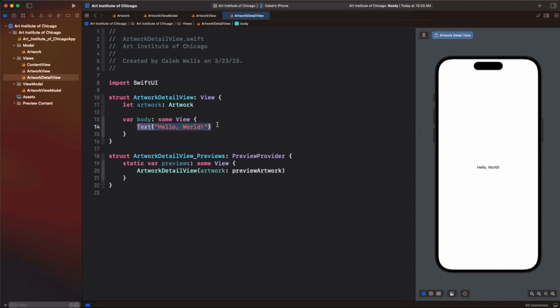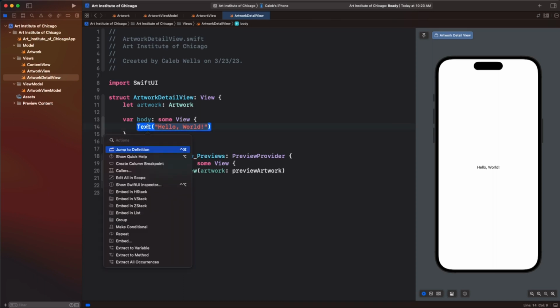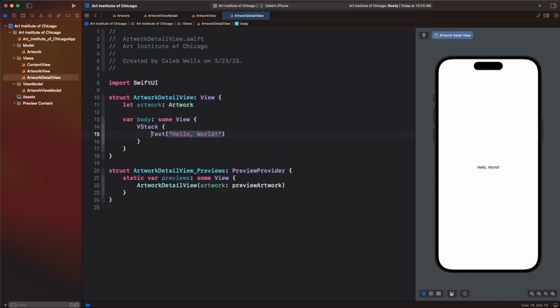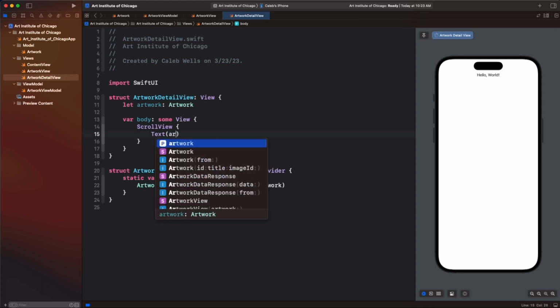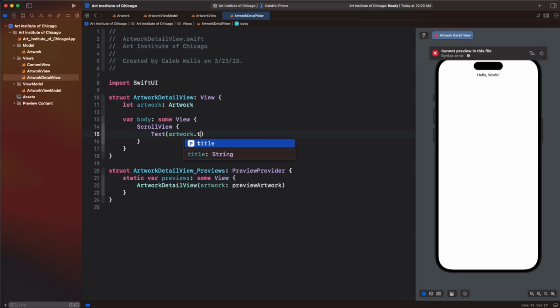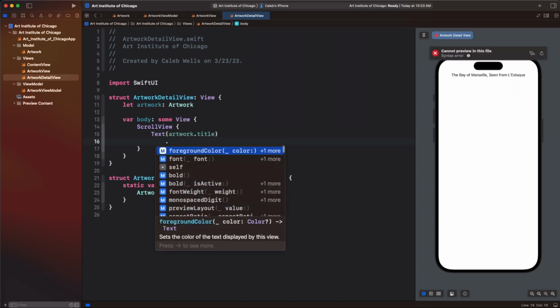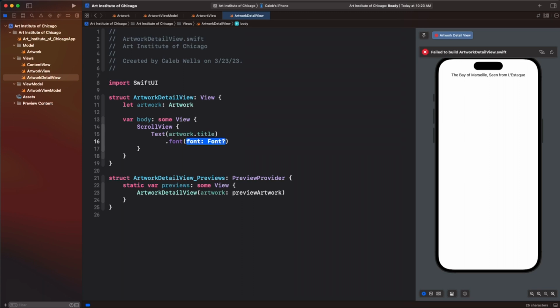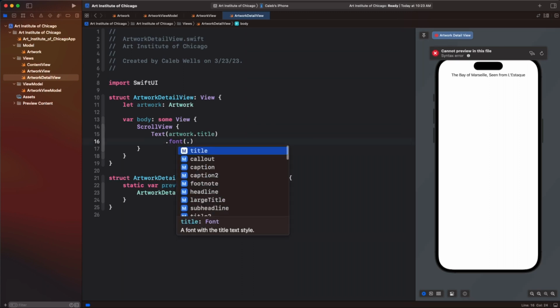It's not going to be too much to it, but it will be a little bit more than our artwork row. So instead of deleting this text, maybe we'll do command click, and we're going to go scroll view. Nope, doesn't work that way. We'll go VStack, and this is embed in VStack, and then we'll change the VStack to a scroll view. And then for our hello world here, we're actually just going to replace with artwork dot title. And then we can add a few modifiers like dot font, and our font is going to be dot title.